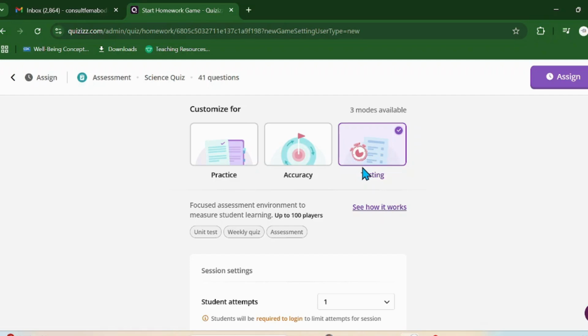So you can set this question for them and you test them. And when they are done with the test, their result will show immediately. You just export the results to wherever you want to take the record. So let's go with accuracy.